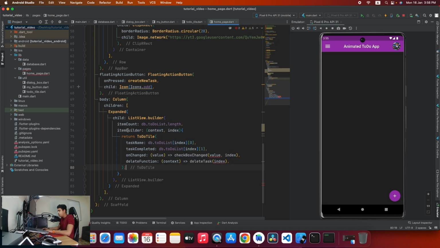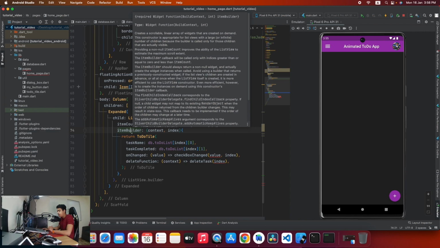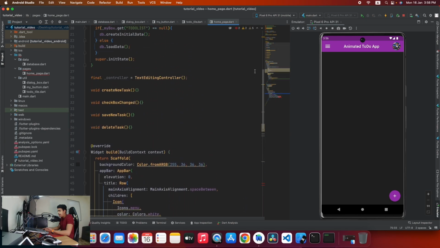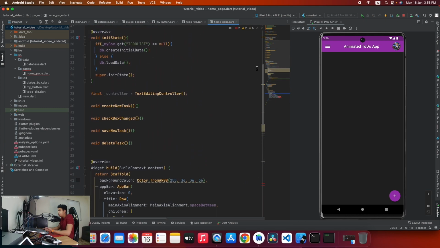Alright guys, so now we have successfully designed our ToDo tile, how it will be displayed in our front end. Now we need to work on the functionality to add ToDo, to check ToDo, to save ToDo, to delete ToDo. Am I right, guys? So first we'll be starting from creating a ToDo. So for that we'll come to the create new task function that we have created.